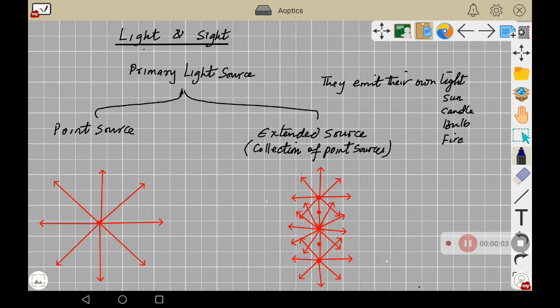In this video, we are going to look at how light is involved in seeing things around us and in the formation of images in a mirror. So let me define the basic things.